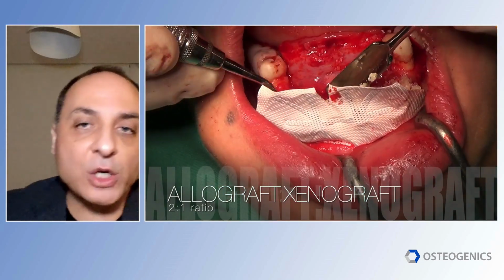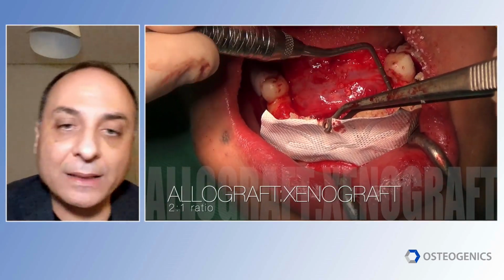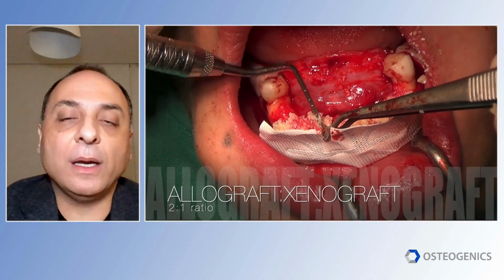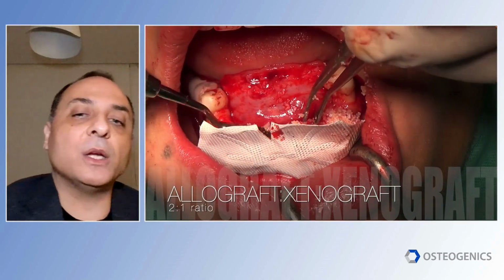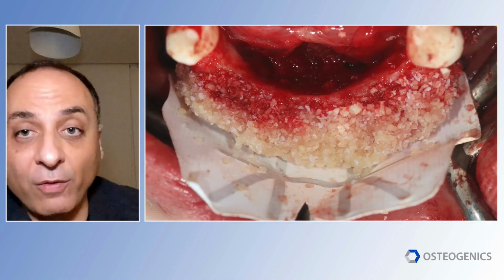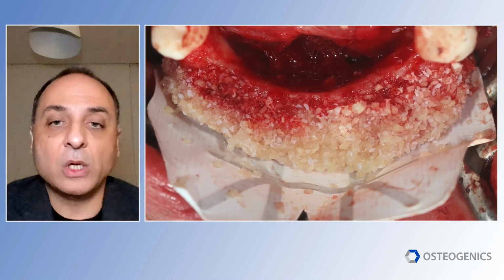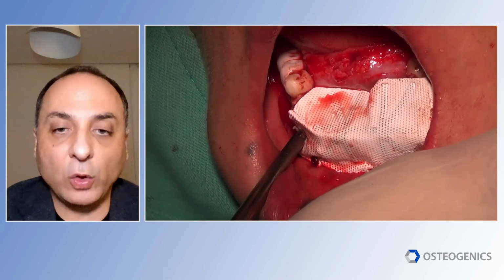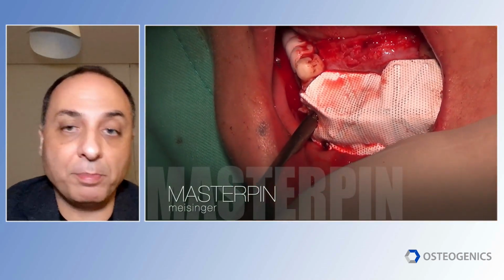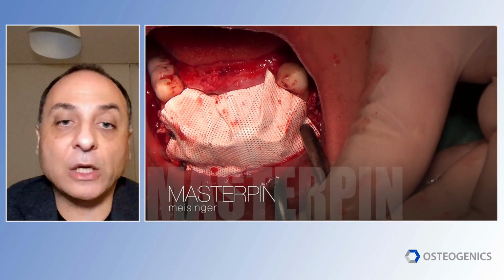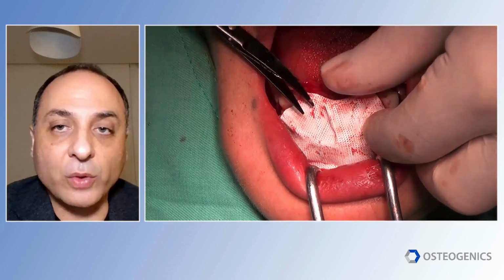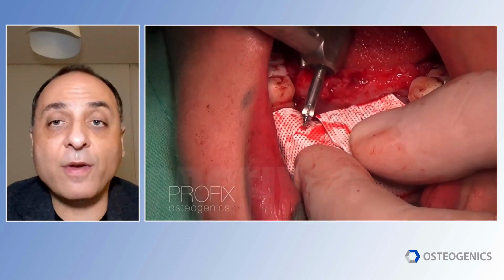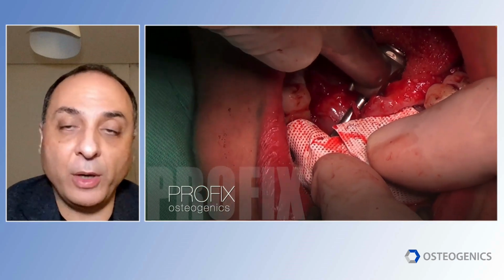I'm going to give you the rationale why I like this graft combination and how I evolved with it, and I became very confident about this specific graft. So that's the graft in place, and we just need to fold the membrane, trim it a little bit, and stabilize it around the ridge. We need to have an intimate contact between the membrane and the ridge.